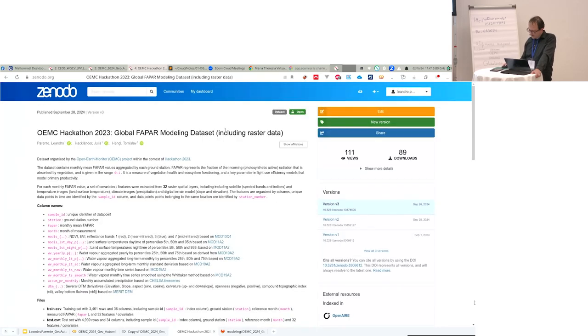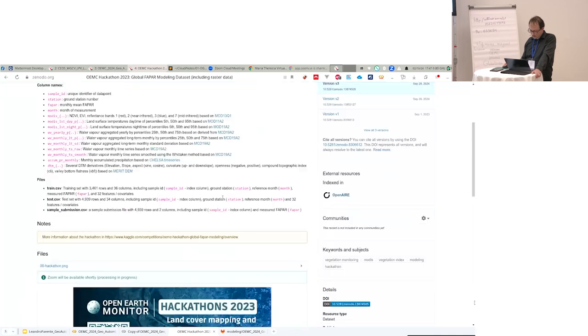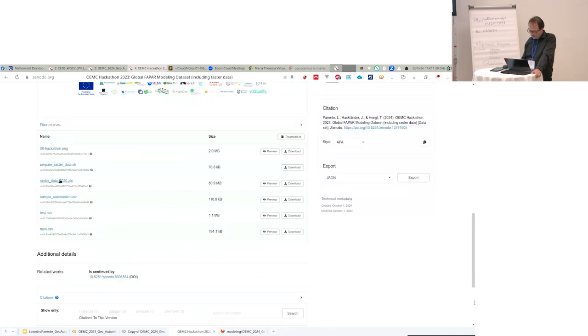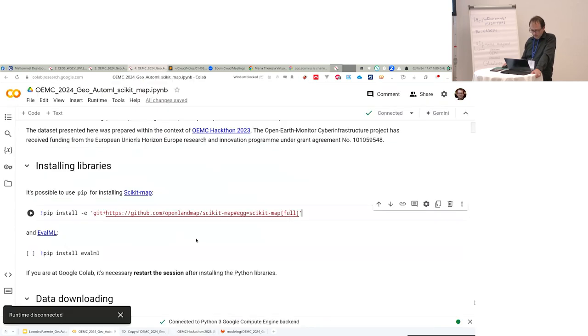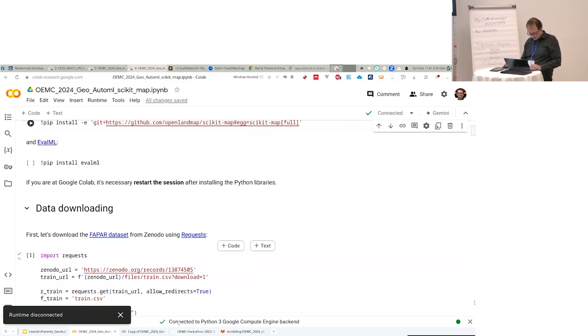But I recently also added raster data. Here you can see the raster data that we will download, so we can effectively predict. In, I don't know, 10 minutes, we can predict the FAPAR using the best model that we will find with the AutoML.